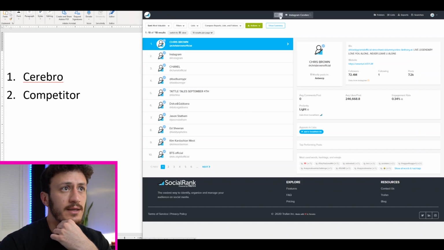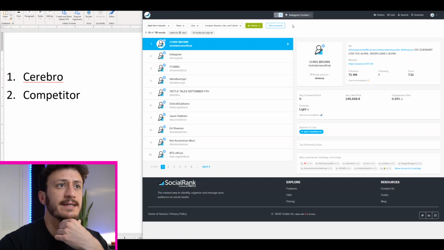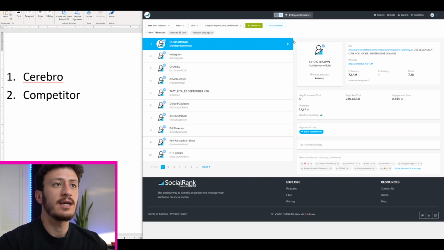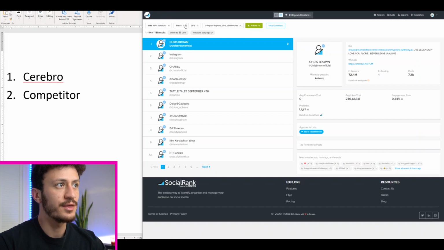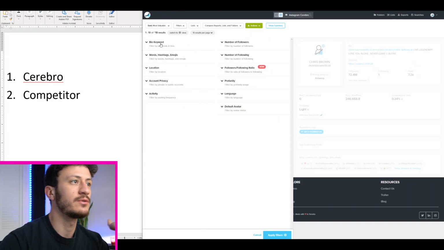So if you click on the Instagram icon right here and then you click on Access Cerebro, you get to this page. And this is basically all the profiles that they've ever added into their tool. And from here, you can filter through all of these profiles. So let me show you what you can do.